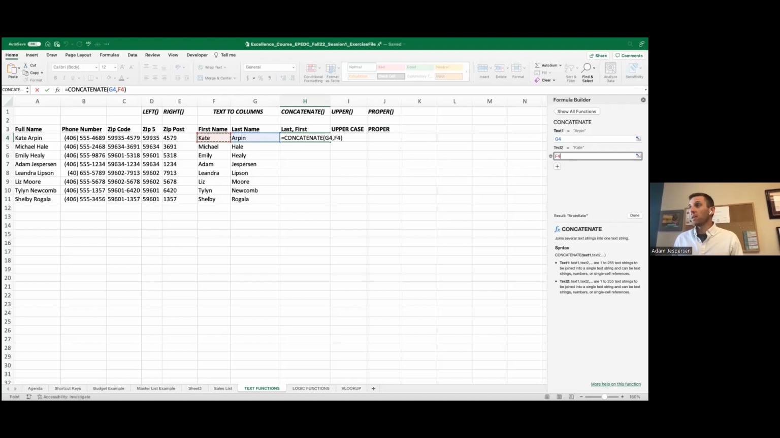For right now, I'm just going to click done. So I just told Excel to put in G4 and then right next to it, put in F4. G4 comma F4.